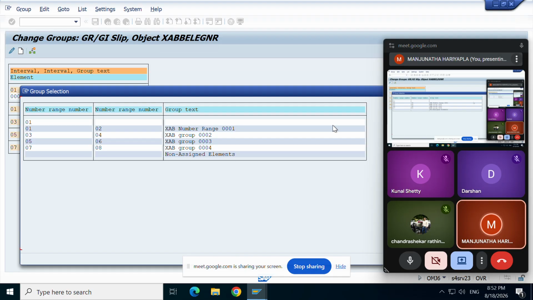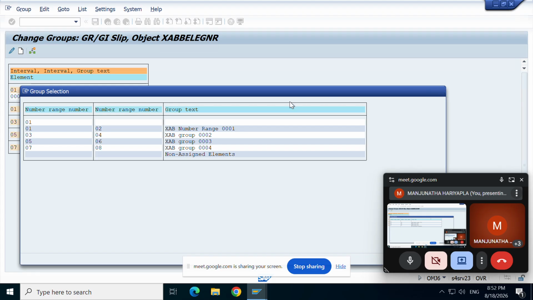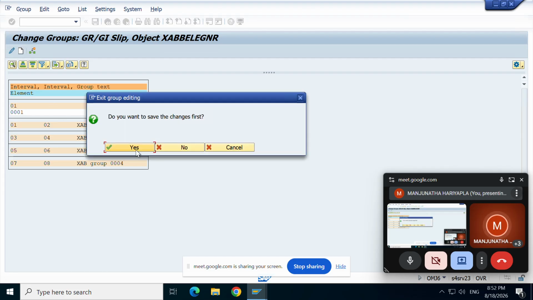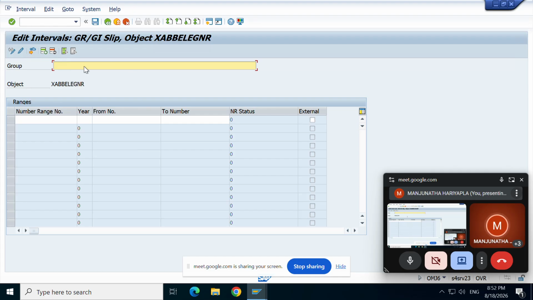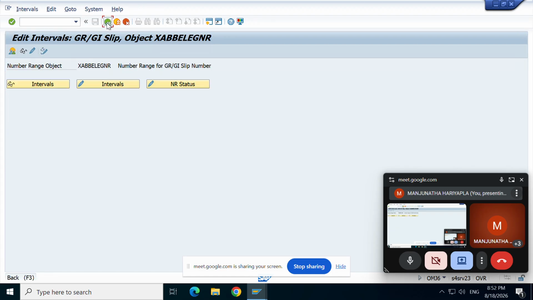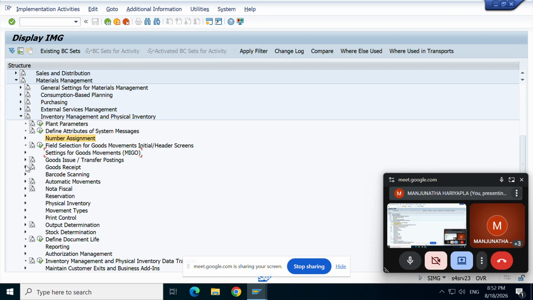Whichever I defined is not showing. Similarly, as with material creation, they can create a group, and after creating the group we need to assign the same group which is reflecting. This is all the number assignment for reservation, goods receipt, and such cases.